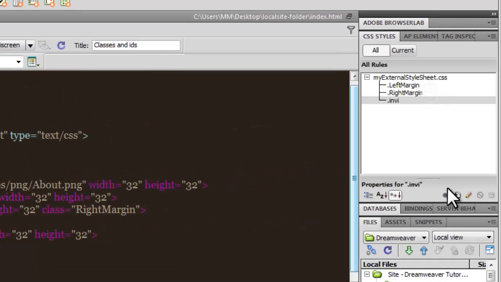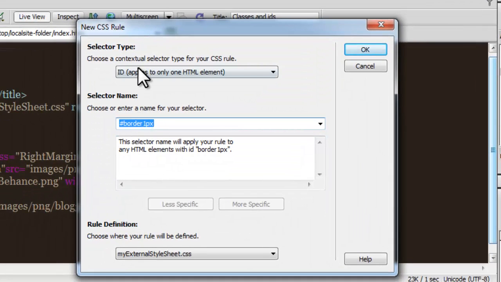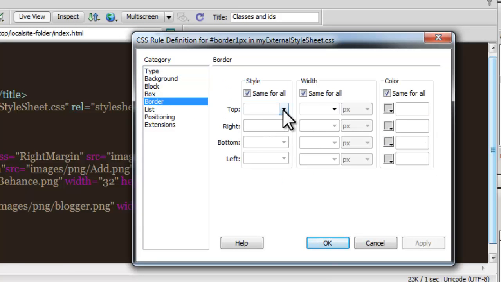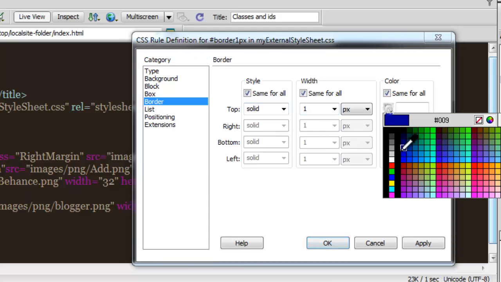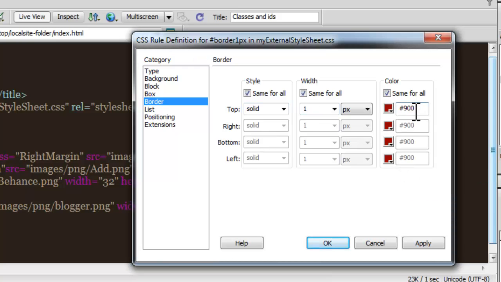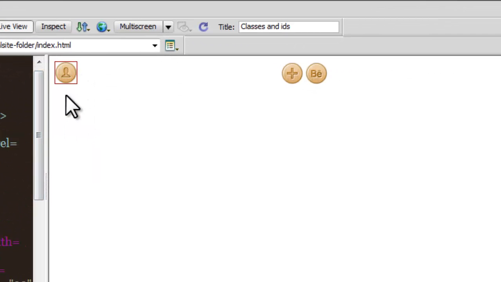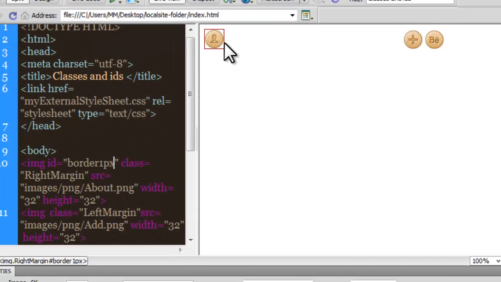If I create a new CSS rule, have a look here: it's created an ID with a hash sign, a pound sign, and it's getting saved in the external style sheet.css file. I'll say okay and go to the border category. Let me say I want solid 1px with a pound sign 900 color border. If I say okay and go to the split view, you can see that the first image has a thin border all around. So basically IDs work just the same way as classes.